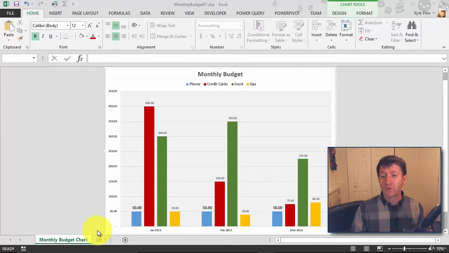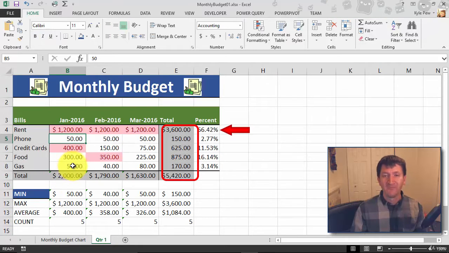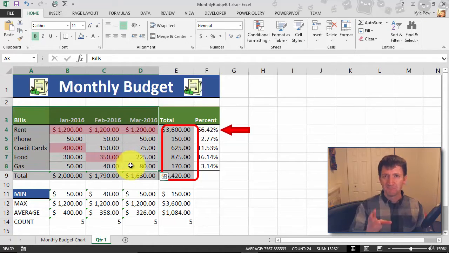So I'm going to go back to my Q1 sheet, back to where all my data is at. There we go. Now, remember the first step is to select the data that you want to chart. So I'm going to grab the same range that I grabbed earlier. I'll grab from A3 down to D8. There we go. Now with that data selected, I'm going to create a pie chart.